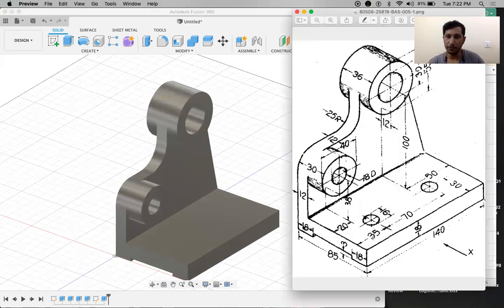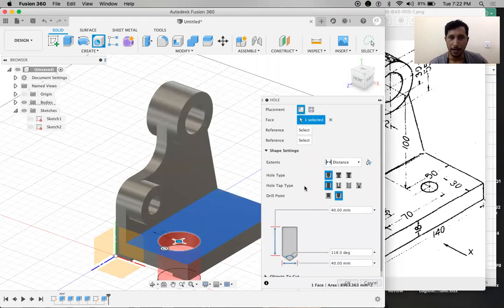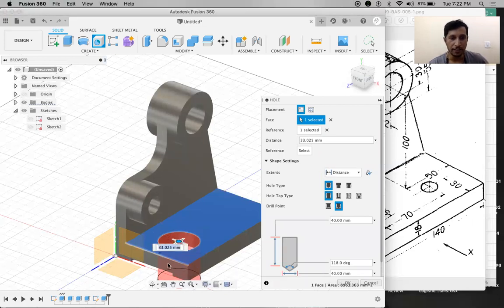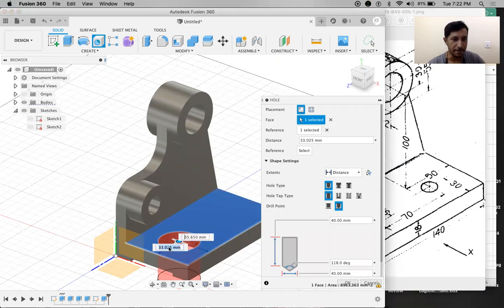Right? And the last one, this particular hole, I can directly create using the hole command. If I select the hole command, all I have to do is select the location where I am going to create this hole. Then I have to specify the dimension, extent. For example, this hole, starting from this particular line, what is the distance? This is given as 35. So I can type here 35.